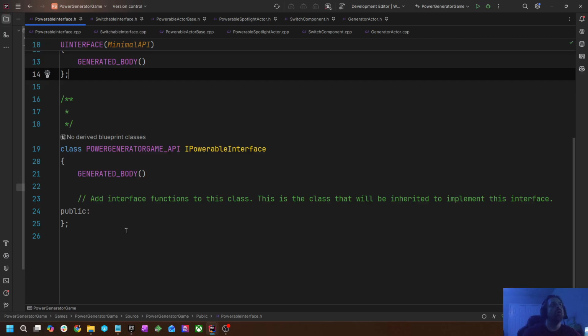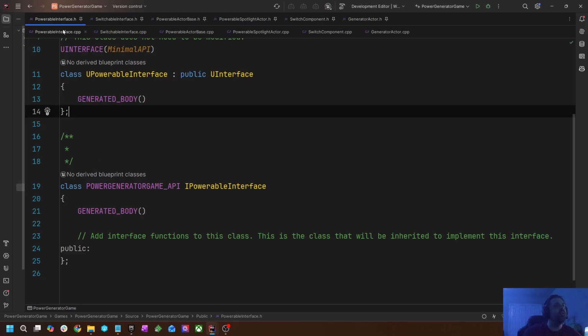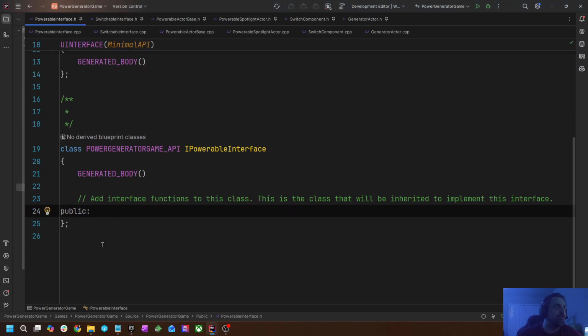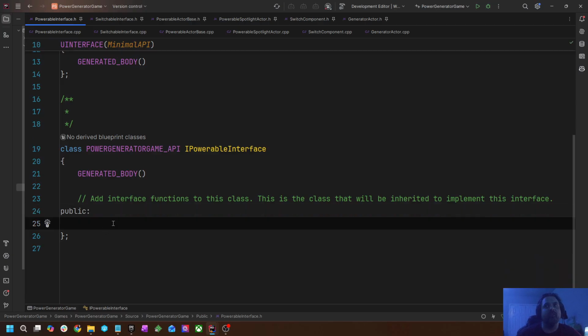So, all right, what we want to do is create the functions that are going to be used in our interfaces, kind of the way that we did that with the blueprint. And with C++, I think you're going to find that this is actually easier to get things working, because it's kind of a what-you-see-is-what-you-get kind of thing, as long as you have some familiarity with code.